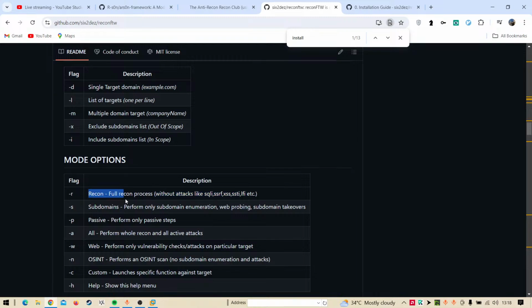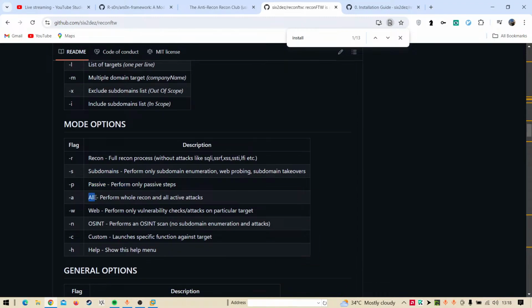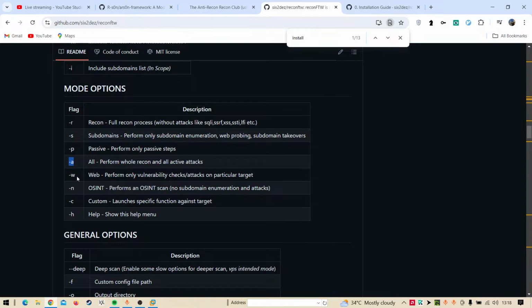So we can use the full recon process with -r, and it will not attack. And we have one for subdomain enumeration only, and we have some passive scan, and we have the tag -a for all, including the attacks, that was not there now. So I think that one will be better. And it's for web vulnerability checks only. So that can also be better if you know what you are doing and you only want to perform vulnerability attacks. Right?